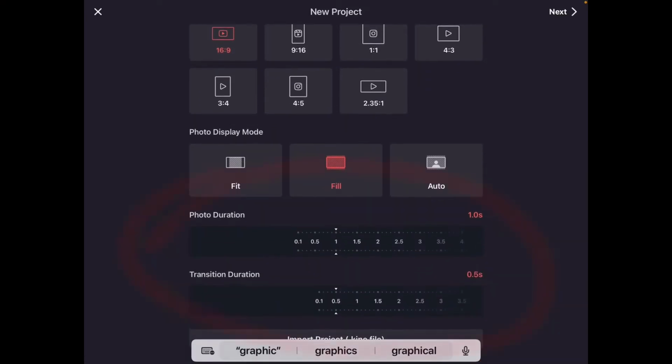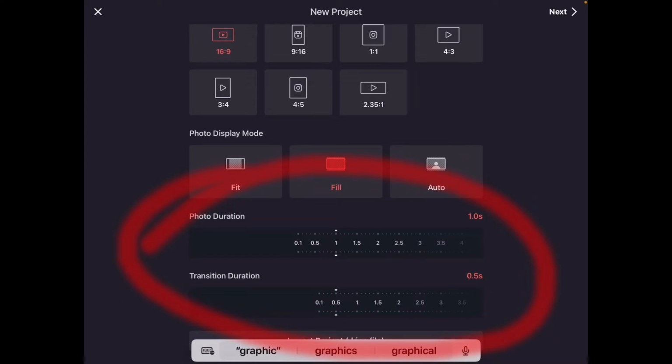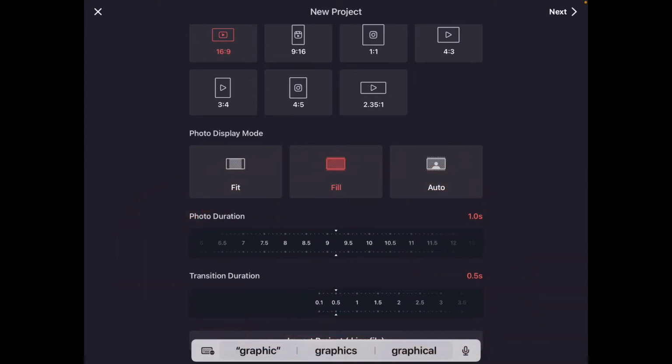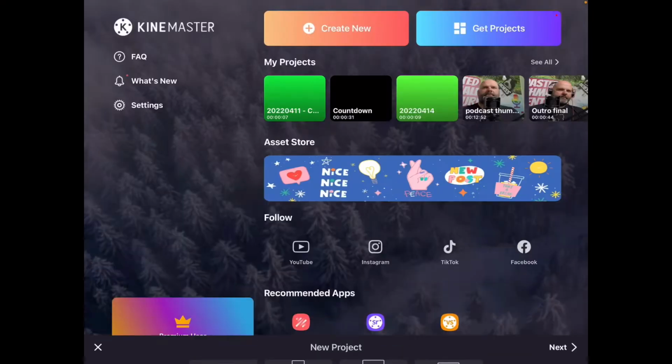Down at the bottom here, you can change the photo duration when you bring a new photo in, how long it comes in for. We're gonna pick 10 seconds because that's just how long I want this whole graphic to go for. So pick 10, and then we are gonna hit next.